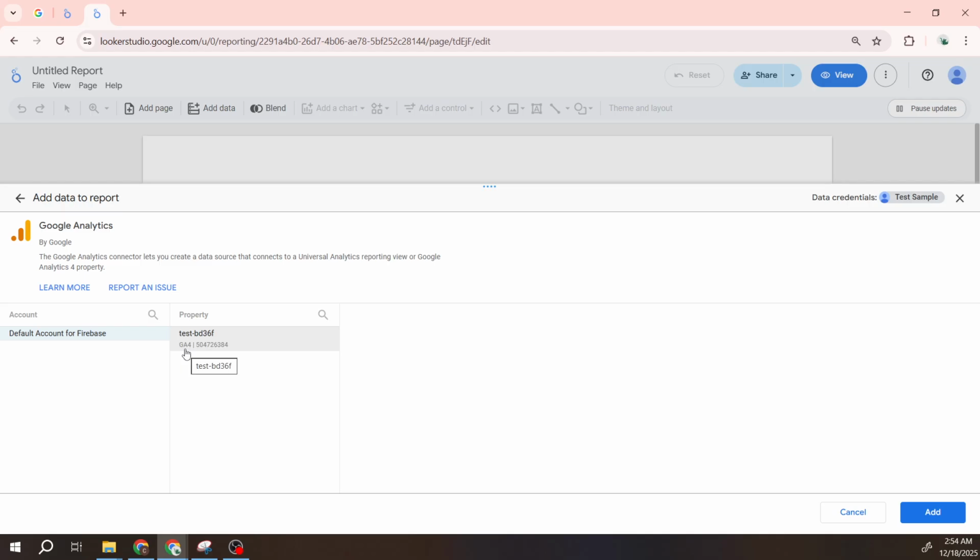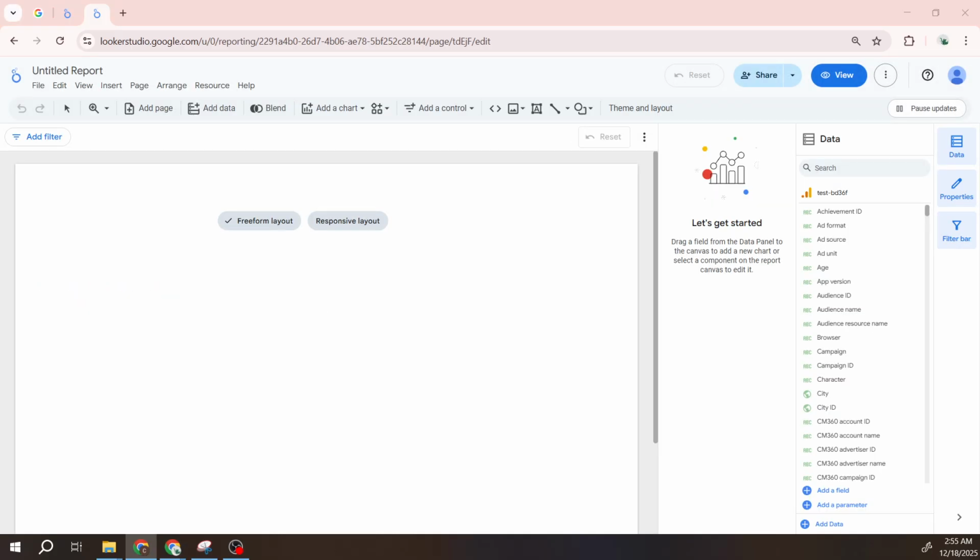Click Connect in the top right. In some older interfaces, this button may be labeled Add. After a brief load, the Data Source Fields panel opens. Here you'll see the available dimensions and metrics from GA4.